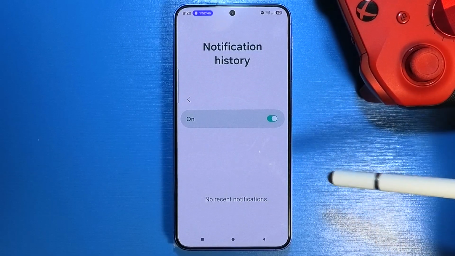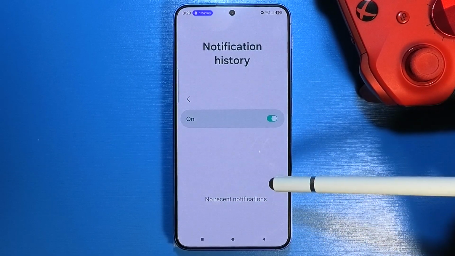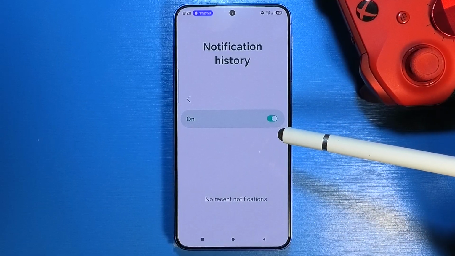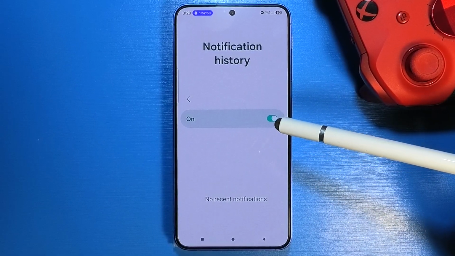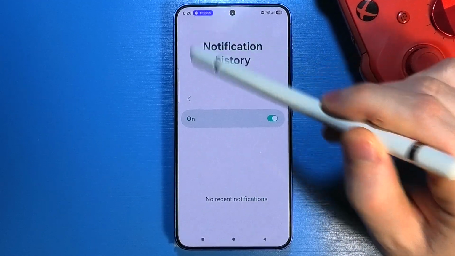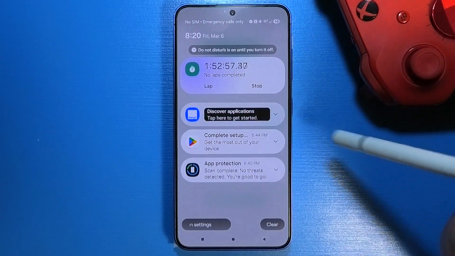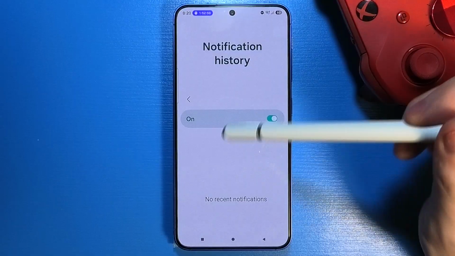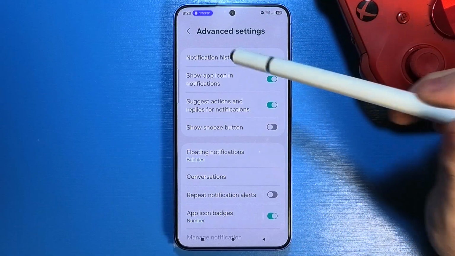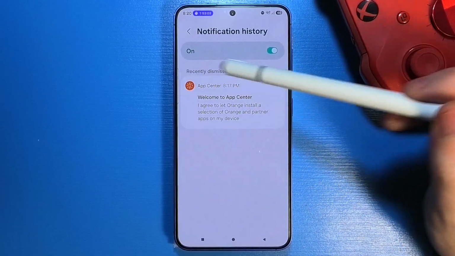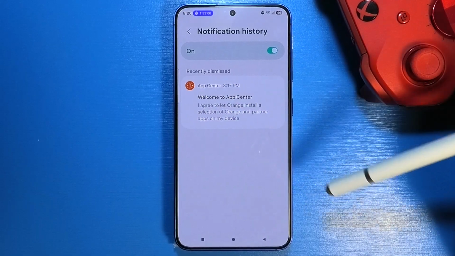Probably the first time you enable it, you won't see anything right here, since after turning it on, it will start recording all of the notifications that you dismiss. So for example, if I have notifications right here and I dismiss this one, it should appear right here in the notifications history. So we can restart this option, and as you can see, this notification appears right there.